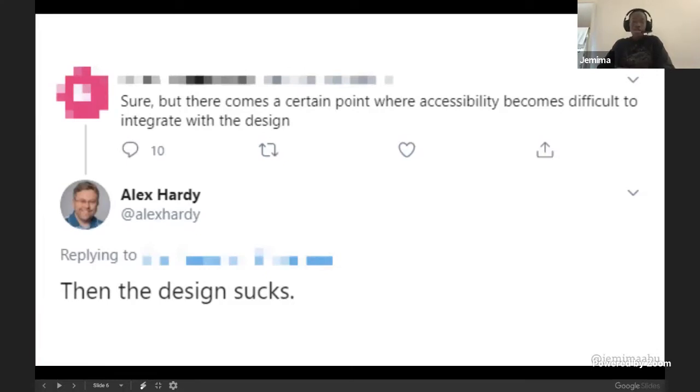Someone's like, yes, sure, but then there comes a certain point where accessibility becomes hard to integrate with the design. And the fact is, then the design sucks. If you have a design in mind for your website and you're like, oh, but if I made this accessible, it would no longer work with the design.